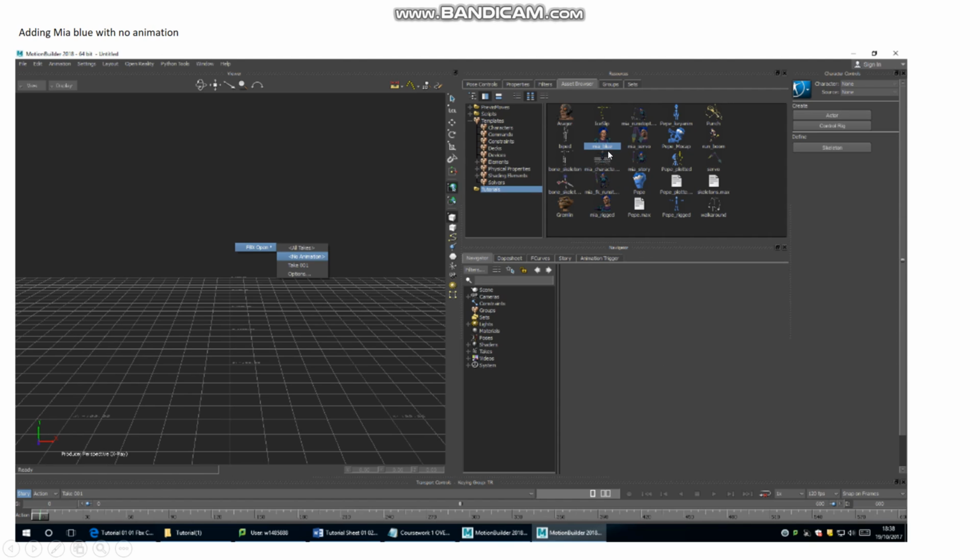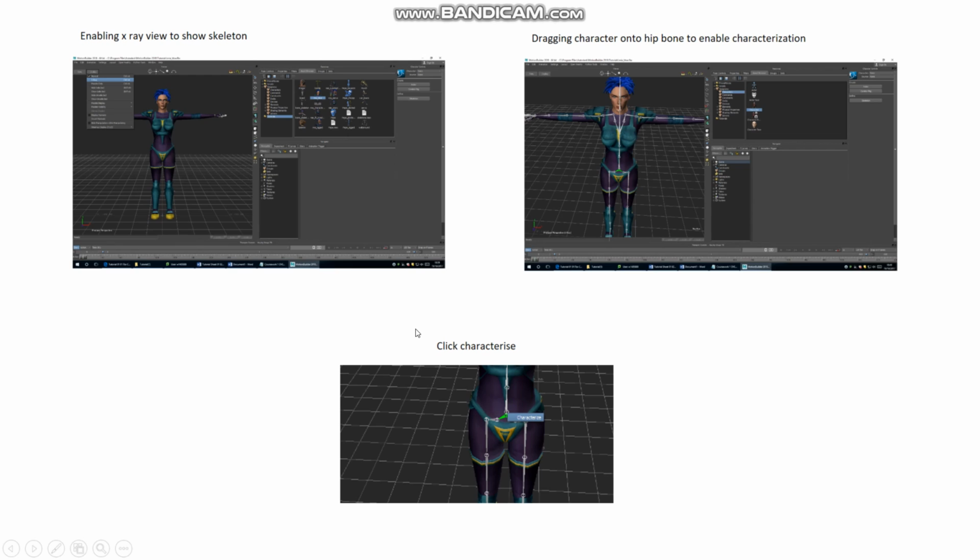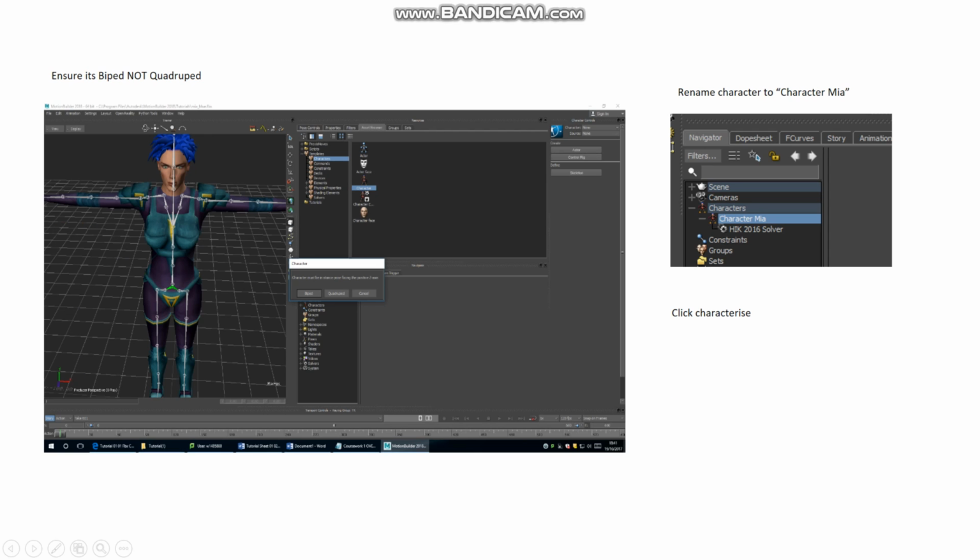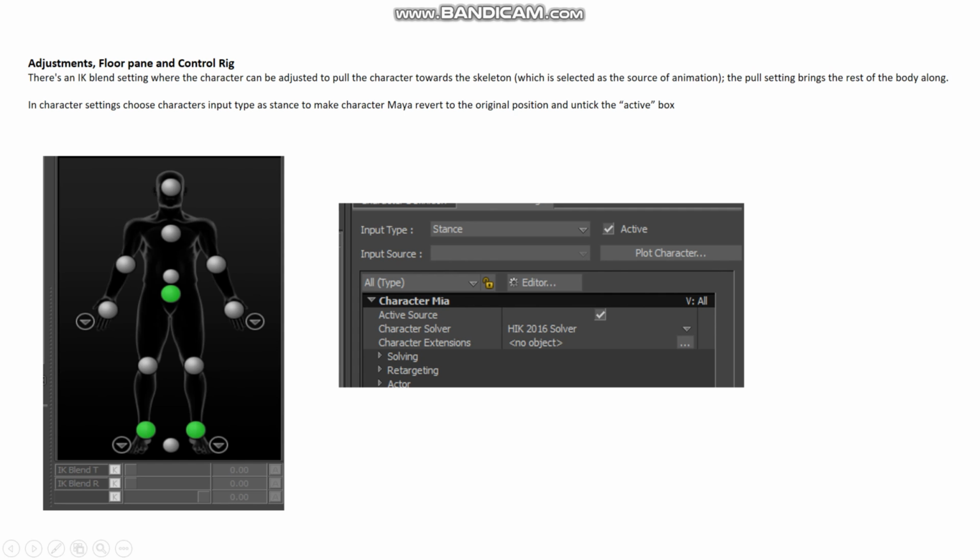So initially I used a Mia Blue character from the asset browser without any animation and just characterize it. To do that, I just went and enabled the X-ray view by pressing Ctrl A or by going further into the settings there, and then just dragged the character from the resources onto the hip bone to enable the characterization, making sure that it was biped, not quadruped. I also made sure that I renamed it, so when we had multiple characters, it was just easier to figure out which character was which.